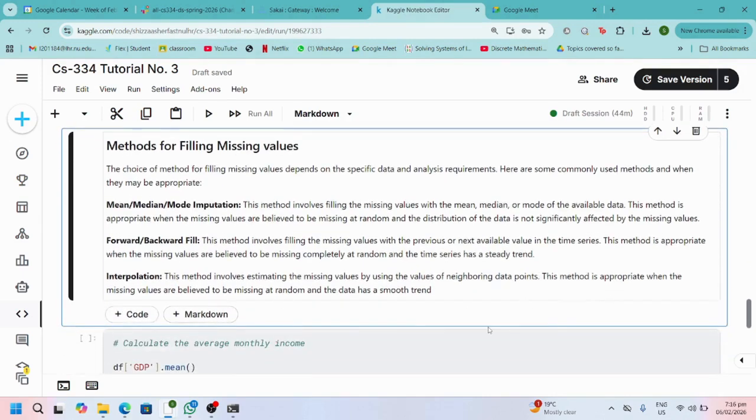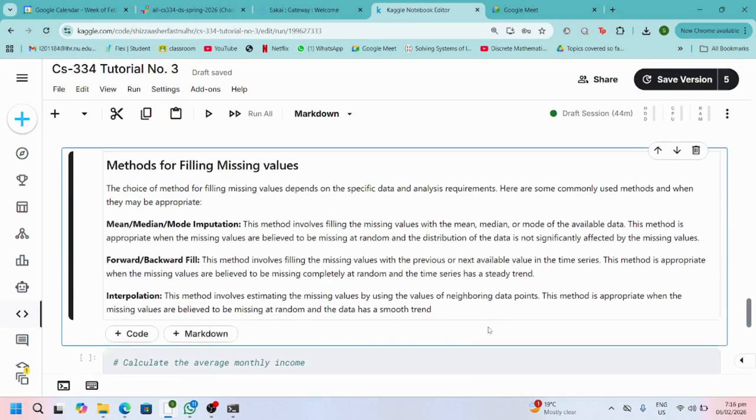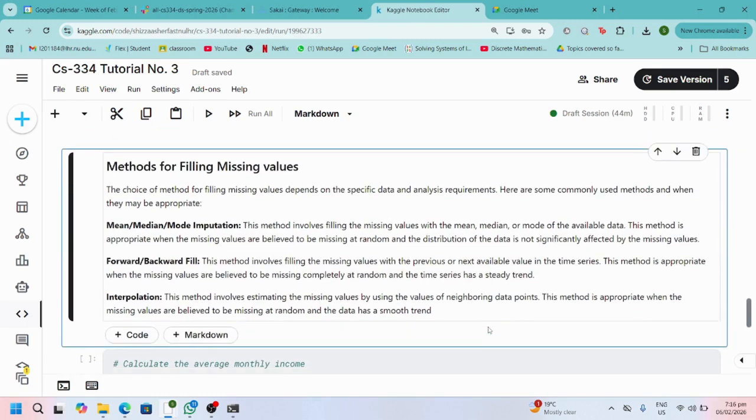Essentially, interpolation को आप तब use करते हैं when you know that your missing values are missing completely at random और data का trend आपका काफी smooth है, which means कि उसकी neighboring values को use करके you can have a good estimate of what the missing value should look like. Are there any questions up until now?